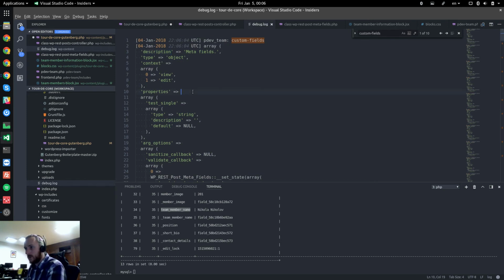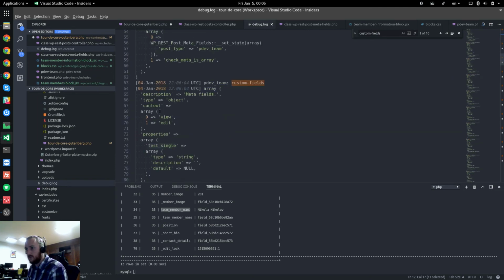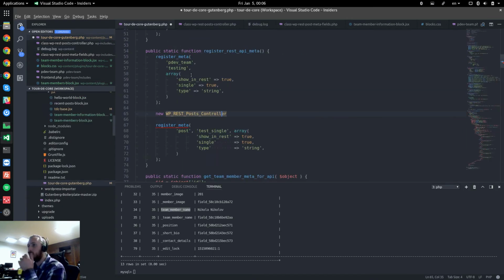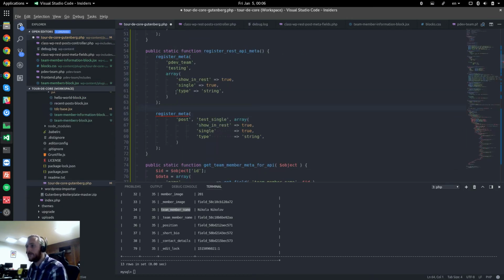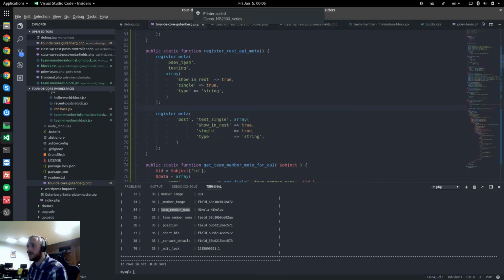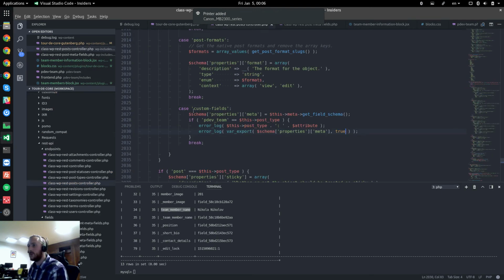Meta fields. Okay. Test single. It's right here. And here and here and here again and again. So why are you not showing up? And technically, where's the meta? We should see testing as well, not just test single. Shown rest single type string. Exactly the same thing. So how come one of them shows up and the other one doesn't?